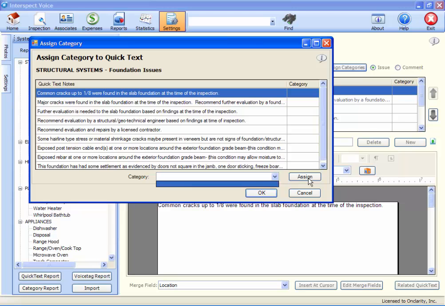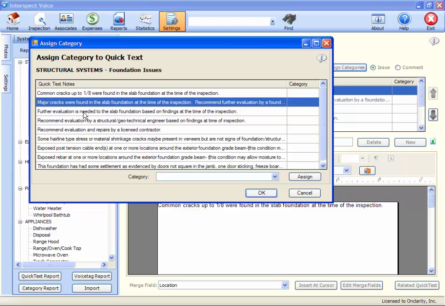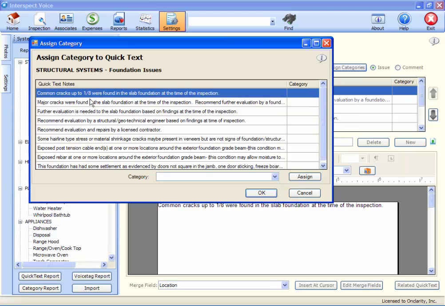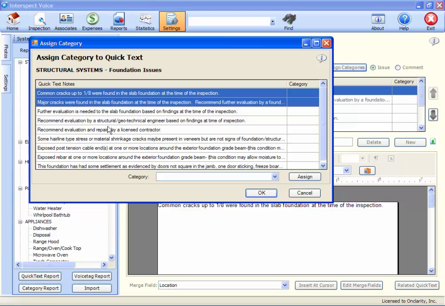For example, I have several notes in here dealing with cracks that I want to group into a category called cracks. To do this, I select the notes by holding the Control key down and selecting one or more notes by clicking the left mouse button. Click into the category, enter in my category name, and click Assign. This can be repeated until done.